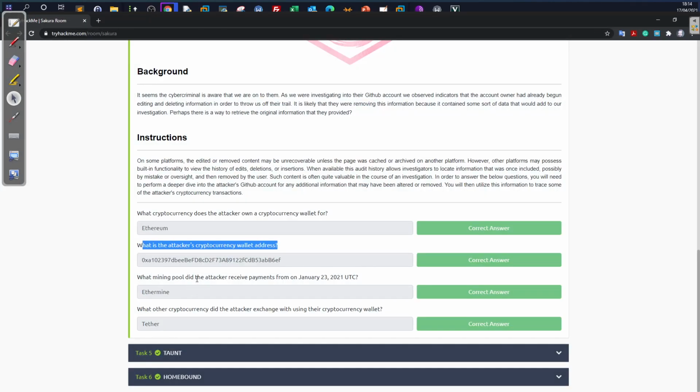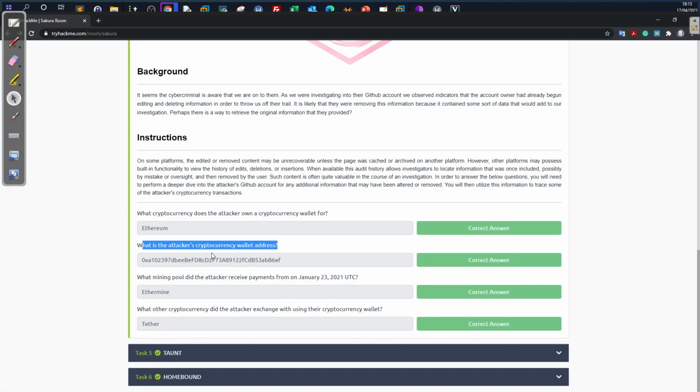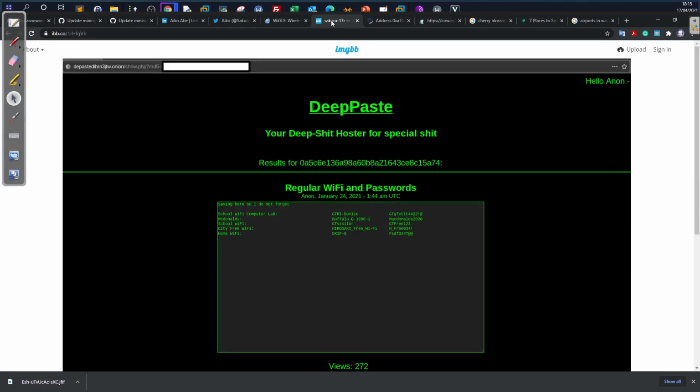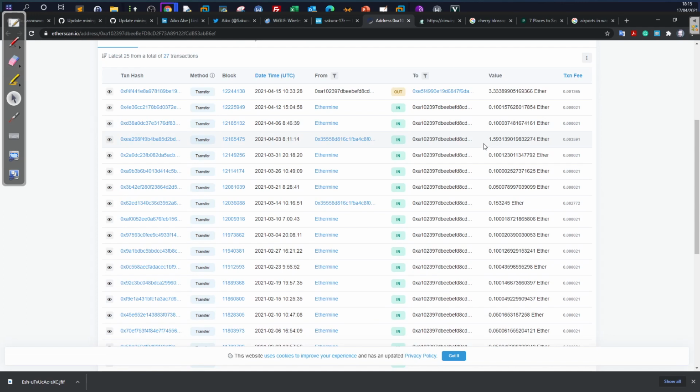What mining pool did the attacker receive payments from on January 23, 2021? This requires a beginner's knowledge of cryptocurrency. When you're given the cryptocurrency wallet address, you have to do a scan for the transactions. This is well known in the cryptocurrency world. If you have the wallet address of any person, you can just view their transaction details and history. So if you go to this website, Etherscan, and put the address here, this is the history that pops up.